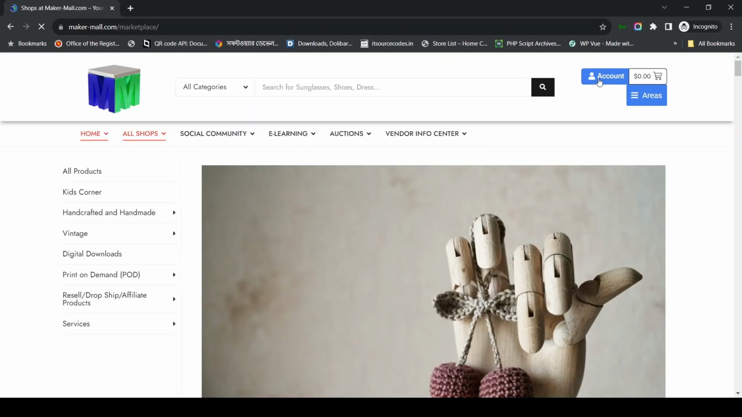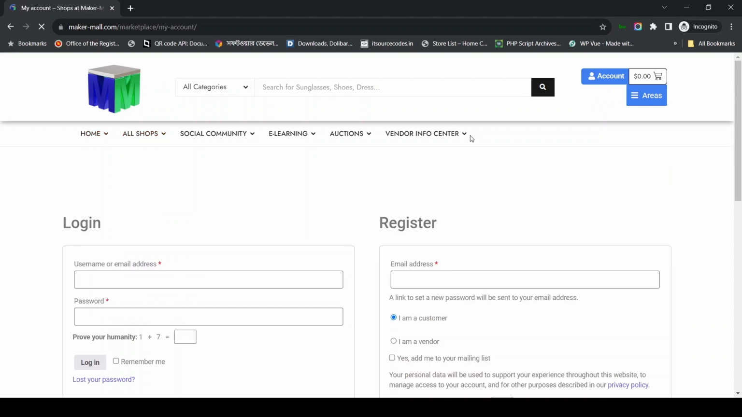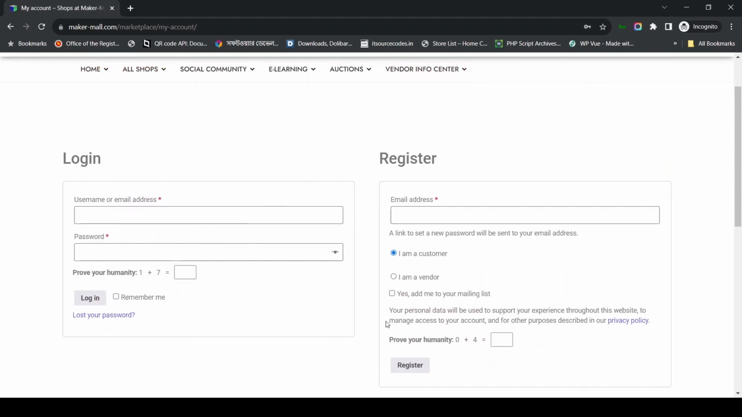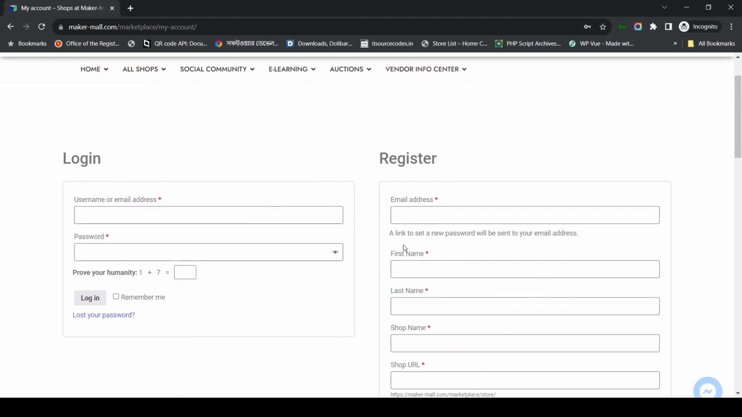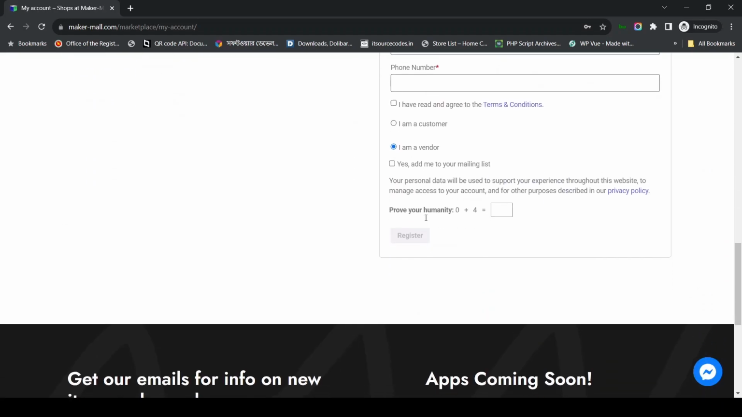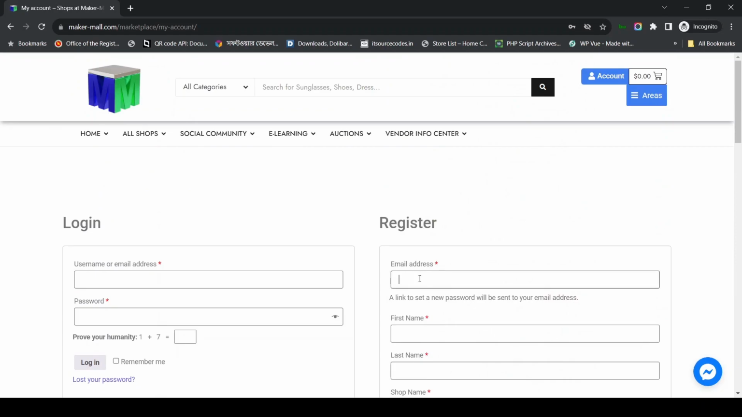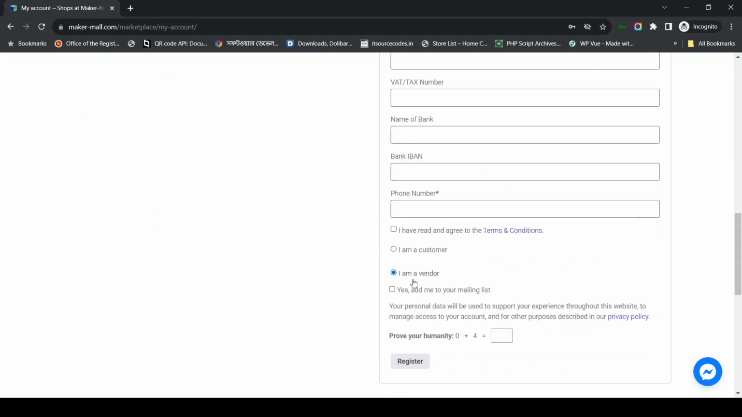Since you are not a registered user yet and you are not logged in, it will take you to the Login and Registration page. Check I am a vendor since you want to register as a vendor. It will show you a form with the fields to be filled out. Provide all the necessary information. It will take no more than a minute.